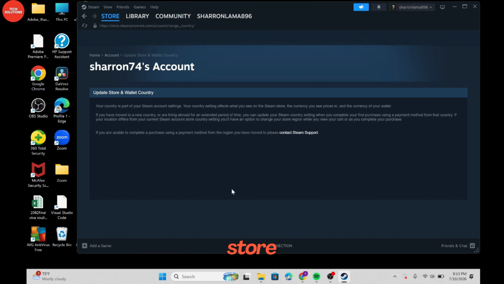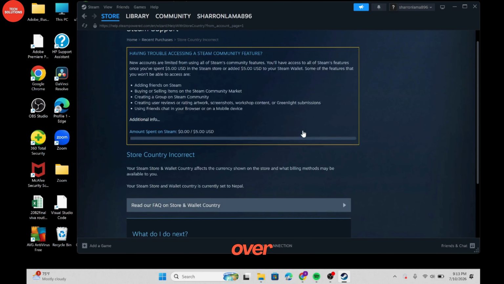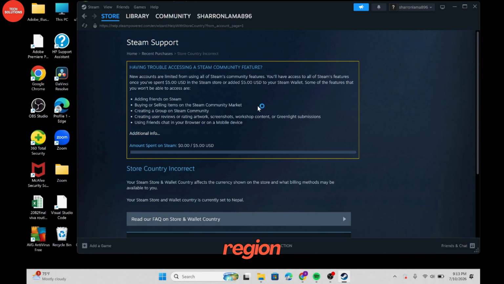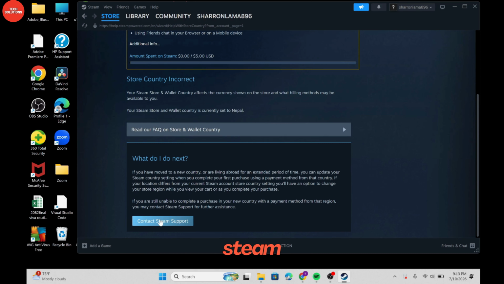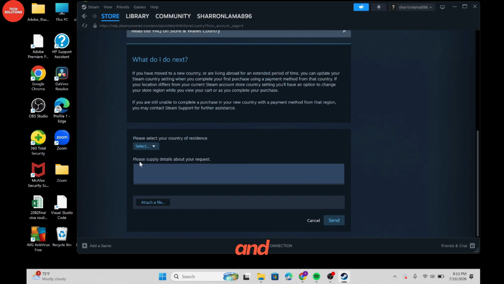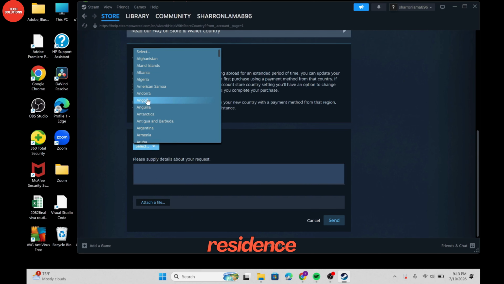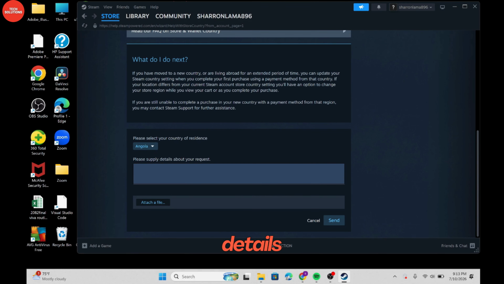So in order to update store and wallet country, you need to contact this Steam support. Simply click onto this Steam support here. And over here, in order to change Steam region, you need to select this contact Steam support in the bottom again.